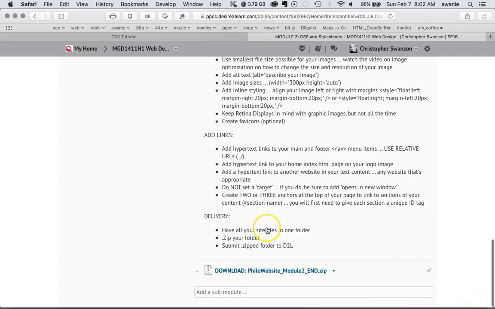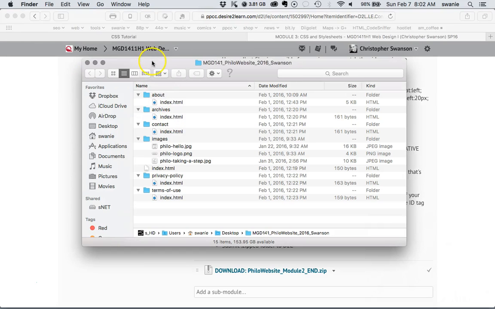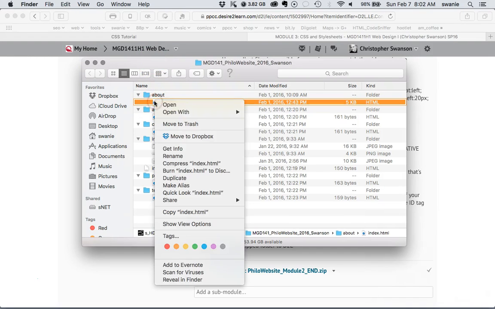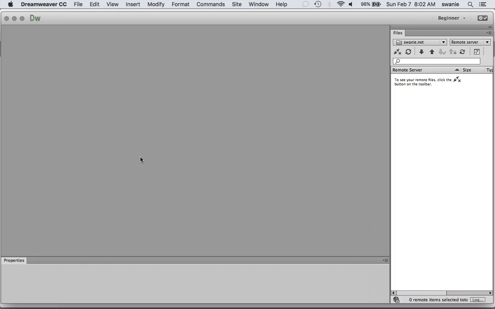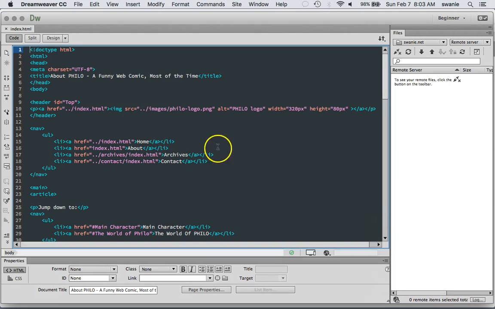So if you're in the D2L, you can download the last class files. And here they are. We're going to go back to our About page and open that up first in Dreamweaver. It should look like this. The very first thing we're going to need to do is create a style sheet, because we have our About page open, but we don't have it styled.